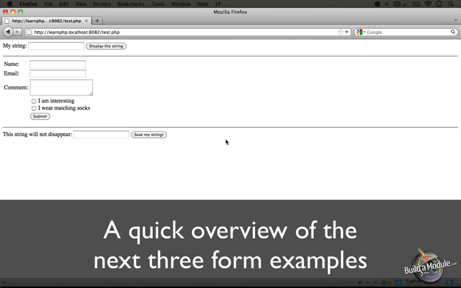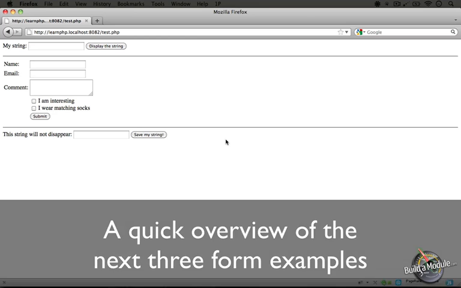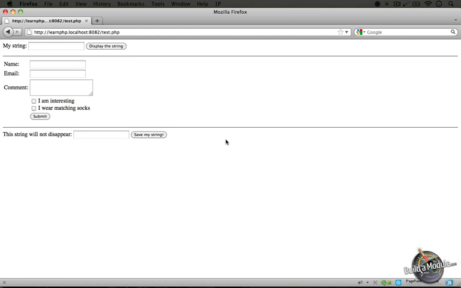In this next set of videos, what we're going to do is explore an example where we have multiple forms on the same page. Now, PHP by default doesn't necessarily know when one form might be submitted over another, and so we have to use some different techniques in order to identify which form is submitted. The three examples also demonstrate some other new features.